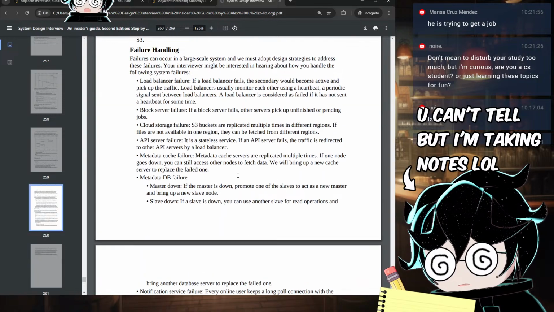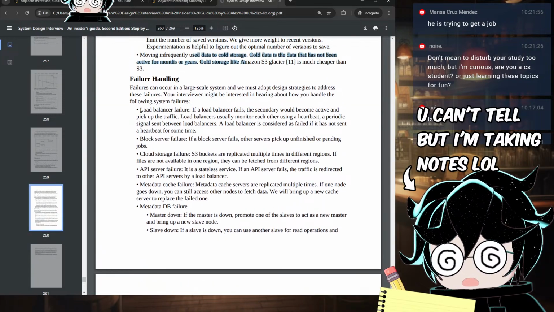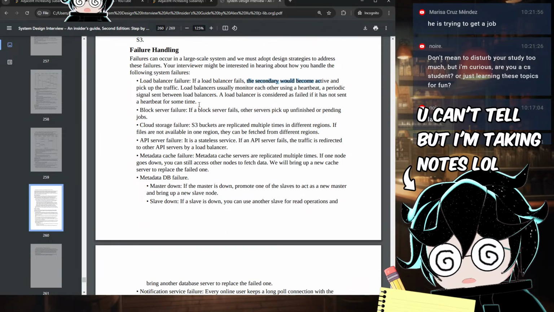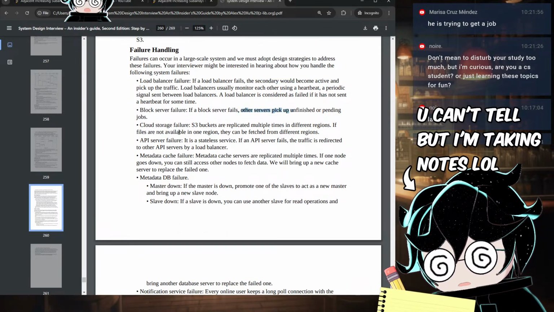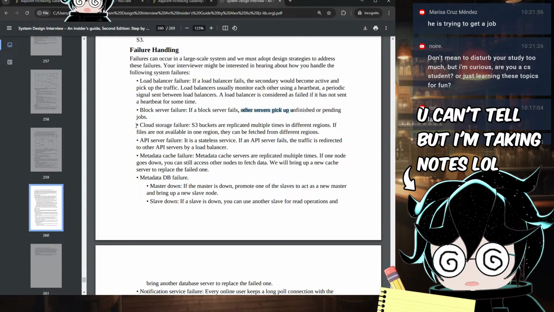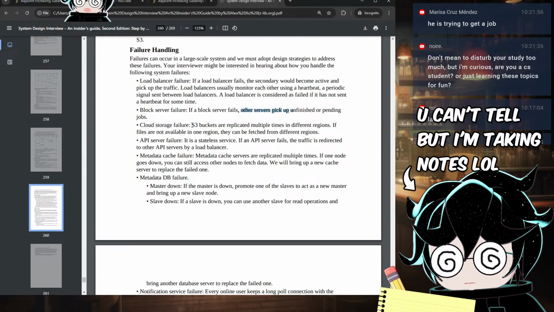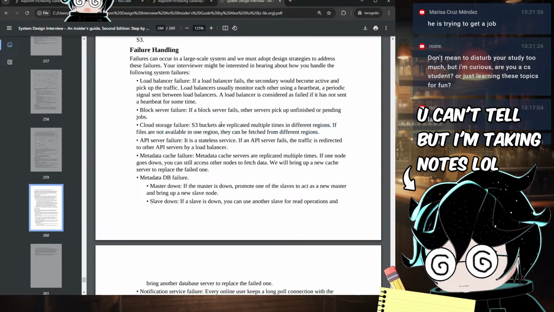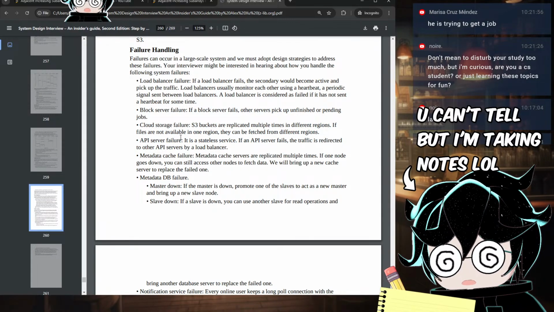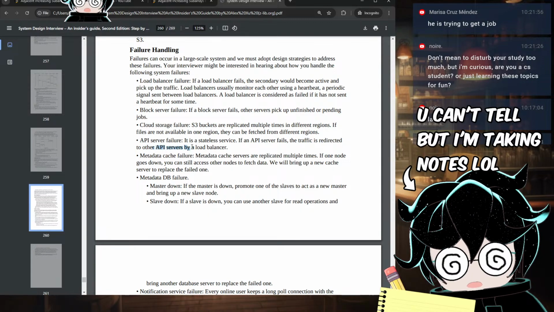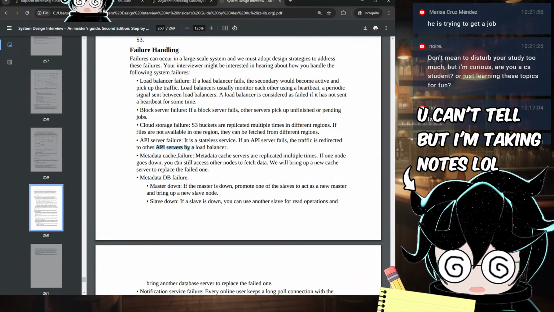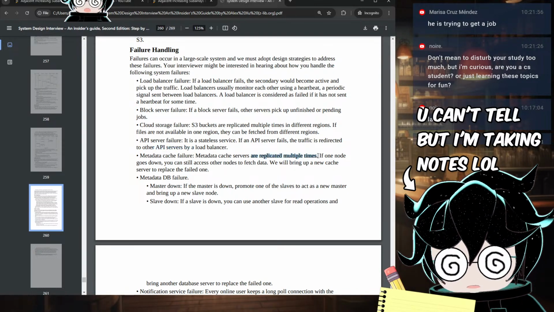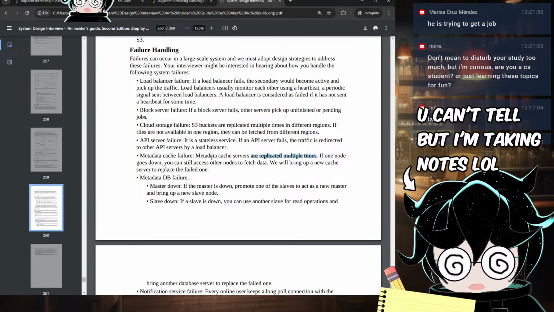Failure handling. If the load balancer fails, I guess have a backup one. Block server failure. Have backup servers. S3. Cloud storage failure. Have a backup in multiple regions. API server failure. Have backup servers. Metadata cache server failure. Have backup nodes. Everything just have a backup, right?